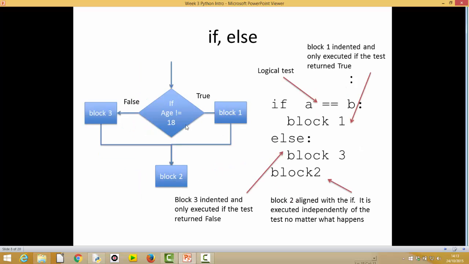Next one to look at is, I might want to do something if the answer is false. So obviously in the previous one, only if A and B were the same did we actually do something special. And if it was wrong, we didn't do anything. We just kind of carried on with the program.